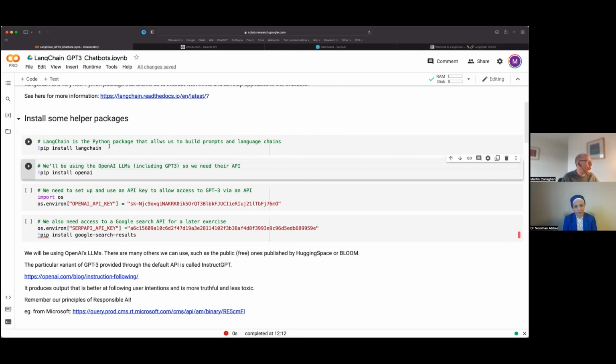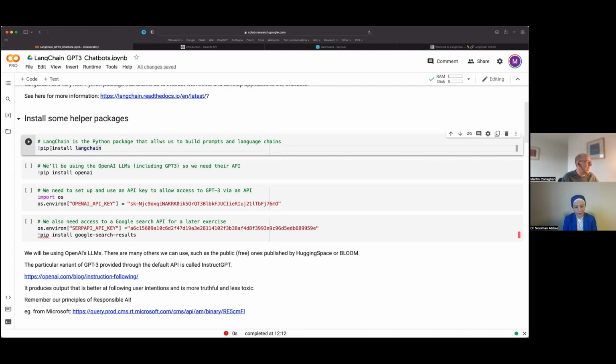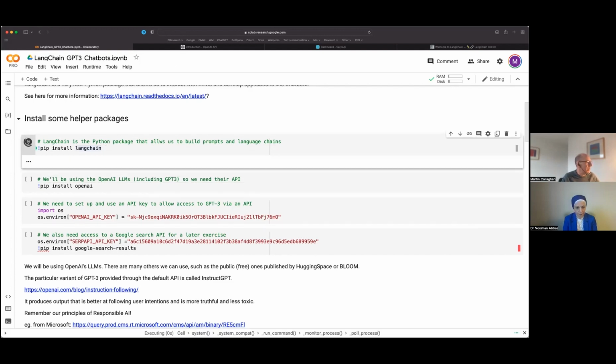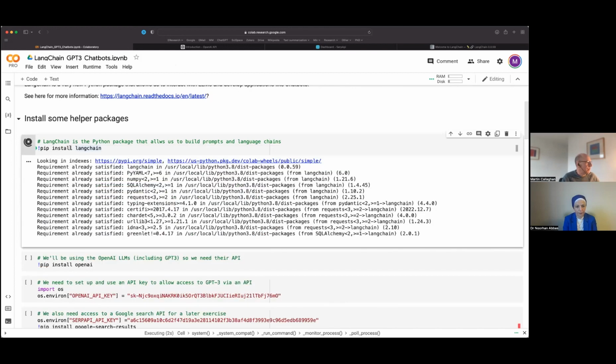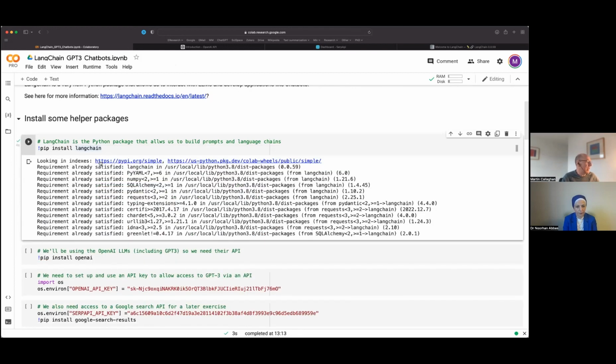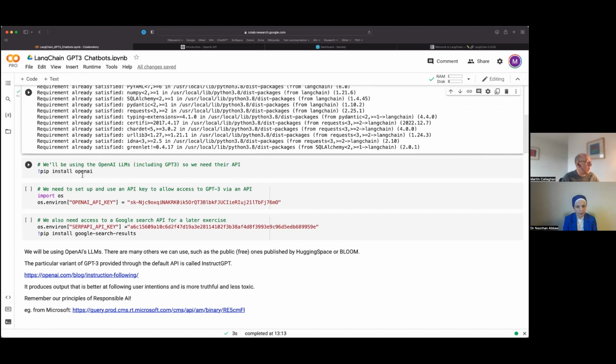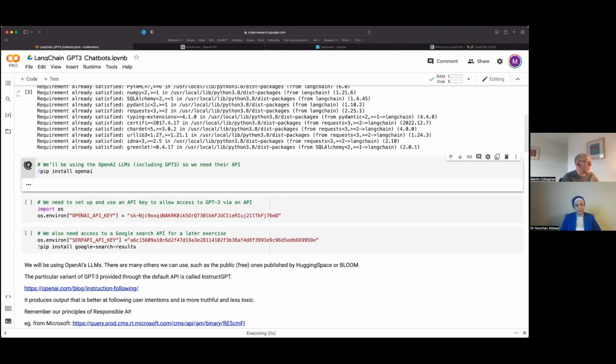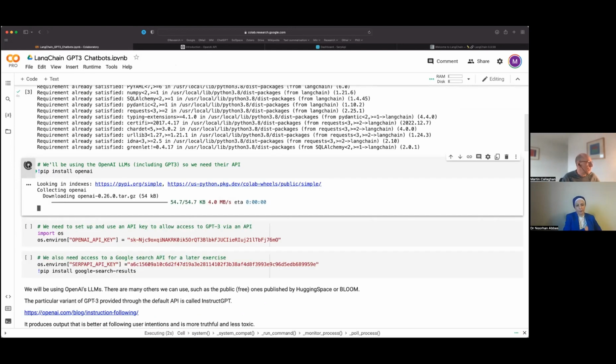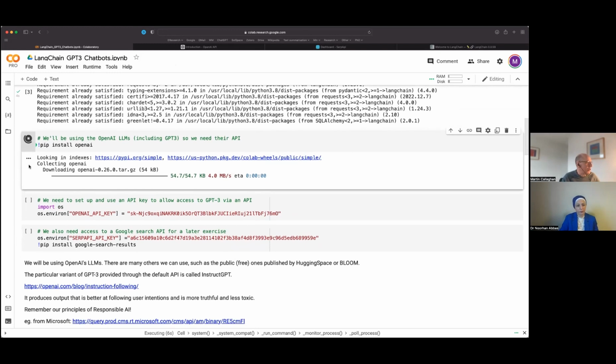So I'm going to install this new package called LangChain using pip. So let's do that to begin with. We may already have it installed. There we go. And because we are using the OpenAI large language models, we need their API library as well. So I'm just going to install that. It downloads from their website and installs. That just takes a moment or two.